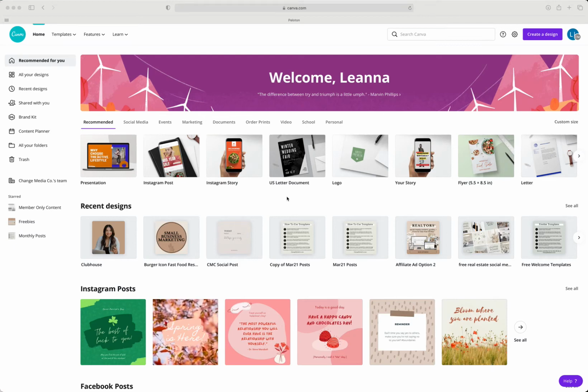Hi everyone, in today's lesson I'm going to take you through an overview of the Canva dashboard, how to navigate it, and the various components you can access while utilizing this app. This app is a web app.